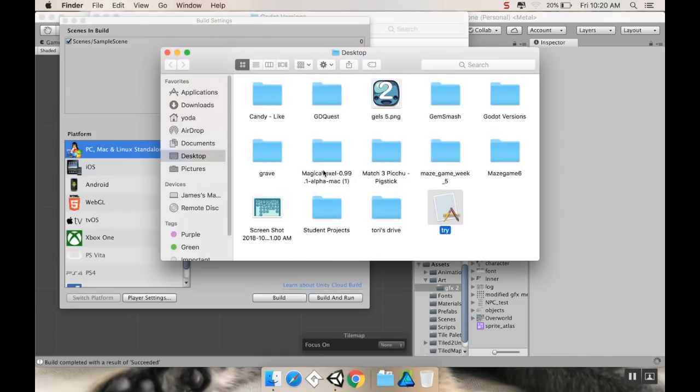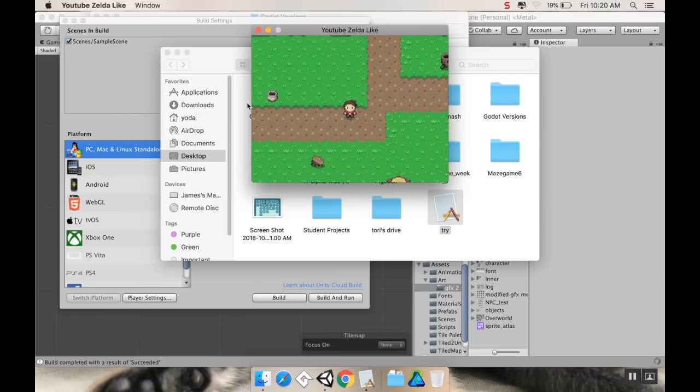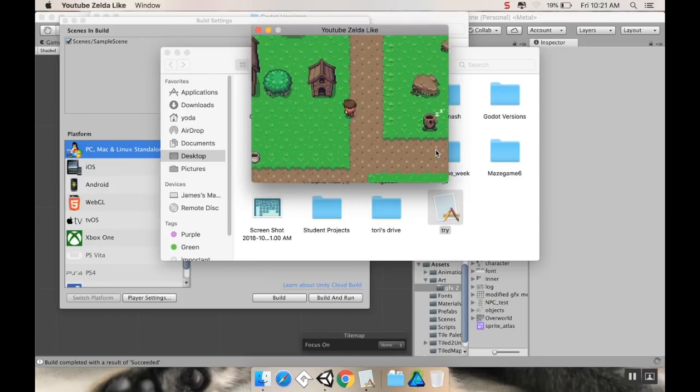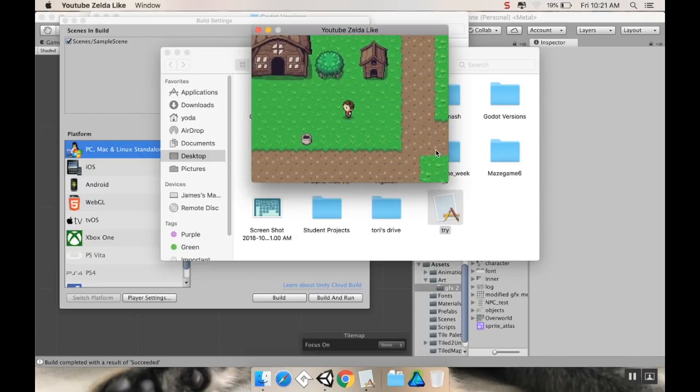Okay, so I have my build made. I'm going to open that up now. I have it forced to be the smaller 400 by 300 resolution, that's what that word is. But you can see if I move around in here, I don't have that weird worm crawl.